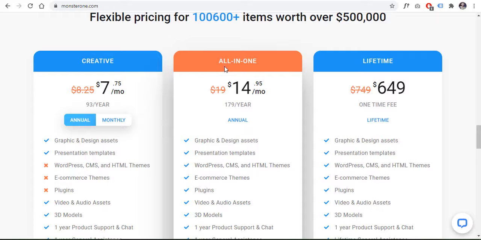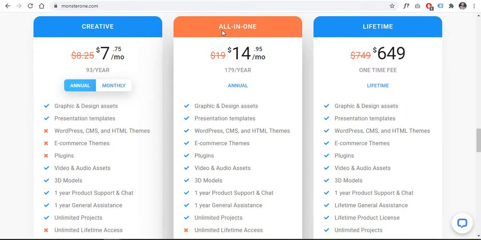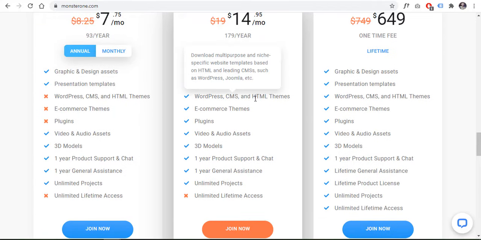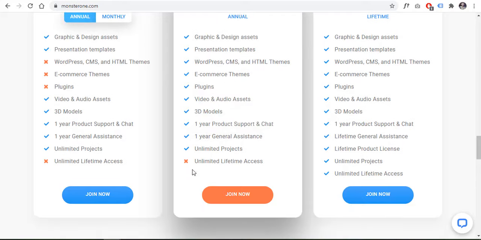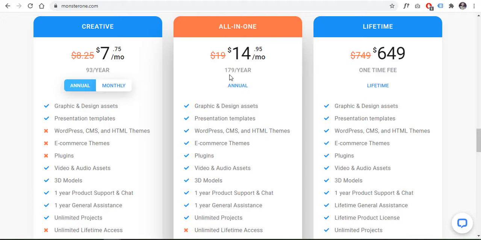The next plan is the all-in-one plan, which we also recommend that you should go for. It just costs you $179 per year. It is only offered in annual subscription, so you will not have the option to go monthly for this one, and it includes everything from the creative plan and also the WordPress or CMS and HTML themes, e-commerce themes, plugins and other stuff. The only thing it lacks is the unlimited lifetime access, which means that each year from the start day of your subscription you will pay this amount, $179, whenever your subscription renews.